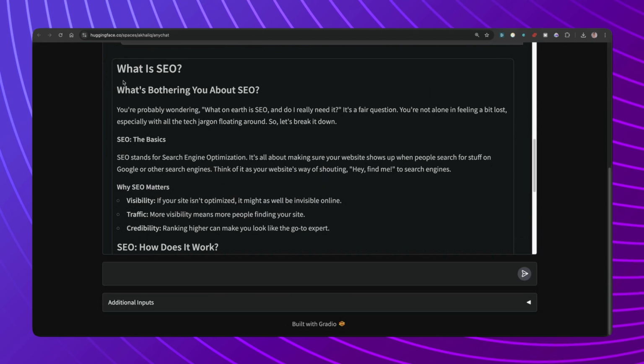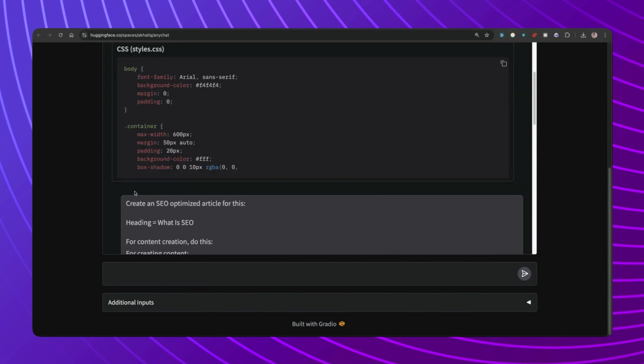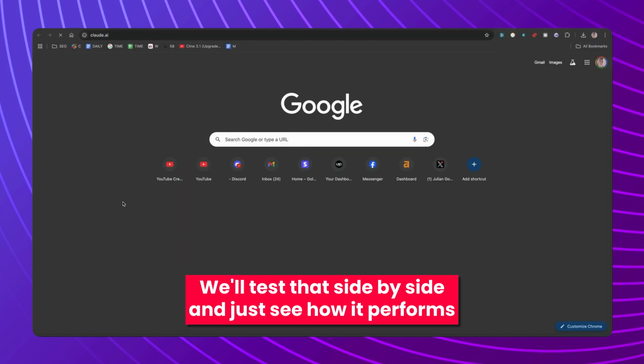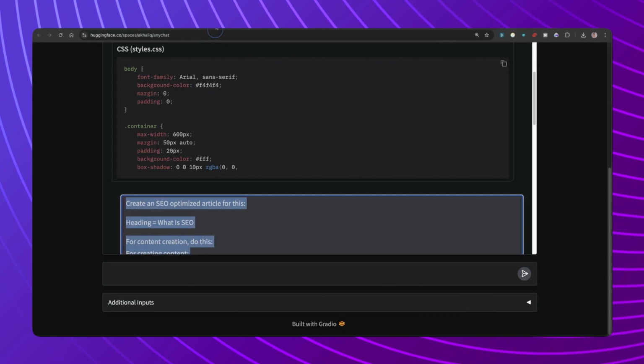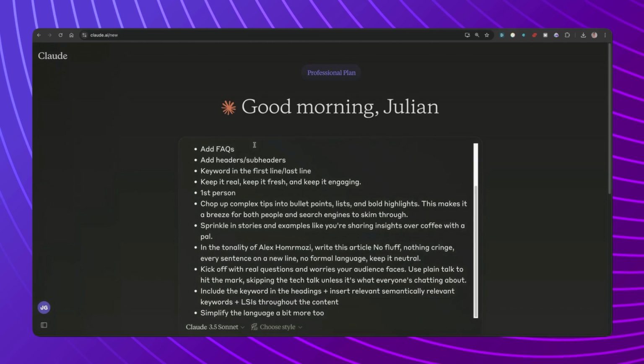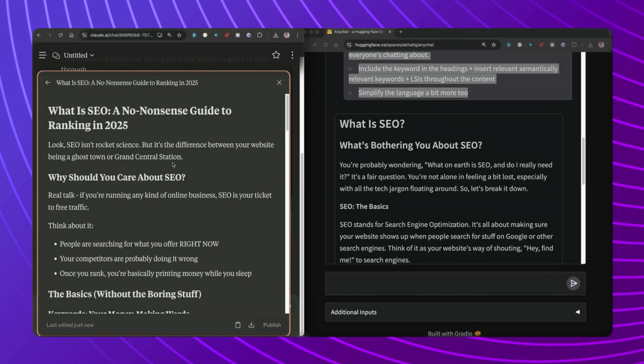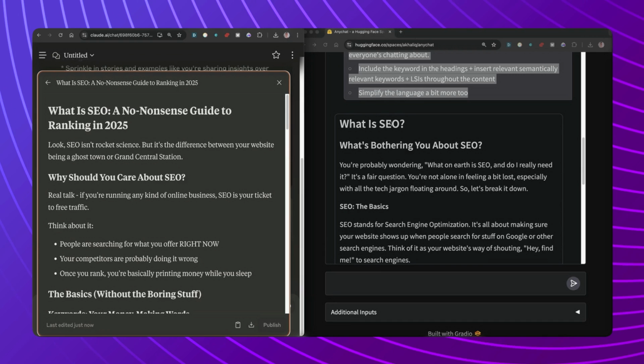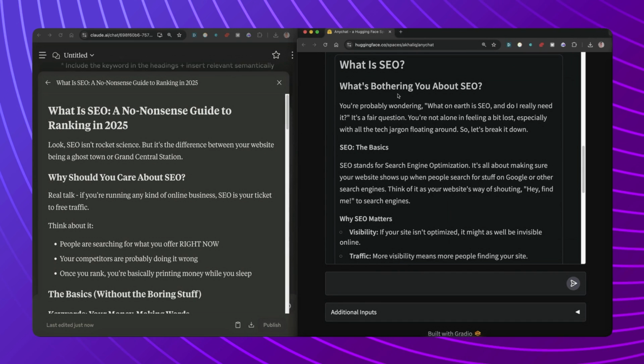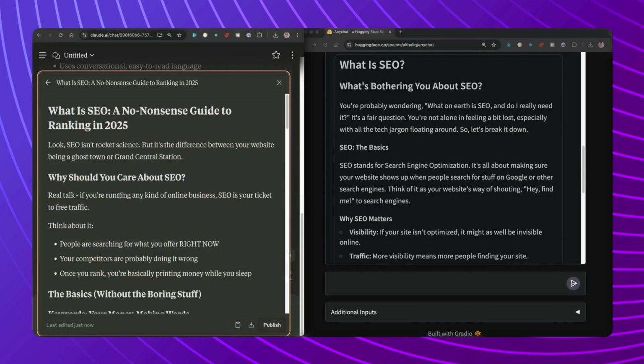It's not going to replace Claude. If we actually put the same content prompt through Claude, we'll test that side by side and just see how it performs, which I would say is probably the gold standard of writing content. So let's plug that in and see how it performs side by side versus Microsoft. So we've got the outputs from Claude over here, and then the outputs from Phi-4 over here. Bear in mind, this update was released quite a long time ago.